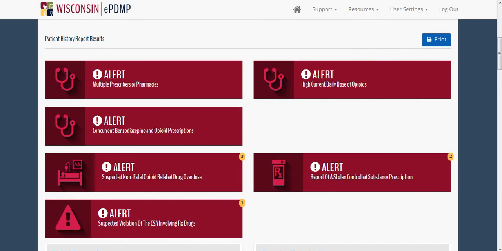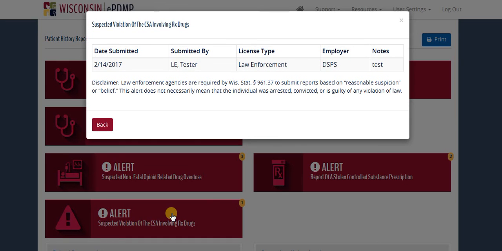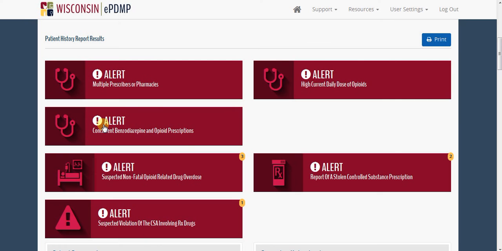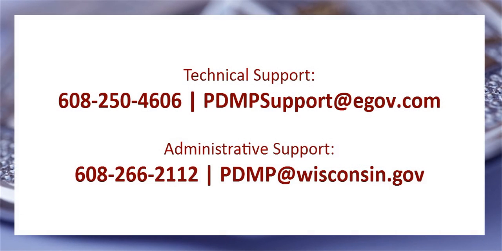Additionally, any user looking up a patient involved in an incident reported to the PDMP by law enforcement would be able to see law enforcement entered alerts on the patient report. Clicking on the Alert button would provide the user more details. Please contact us with any technical or administrative support questions.